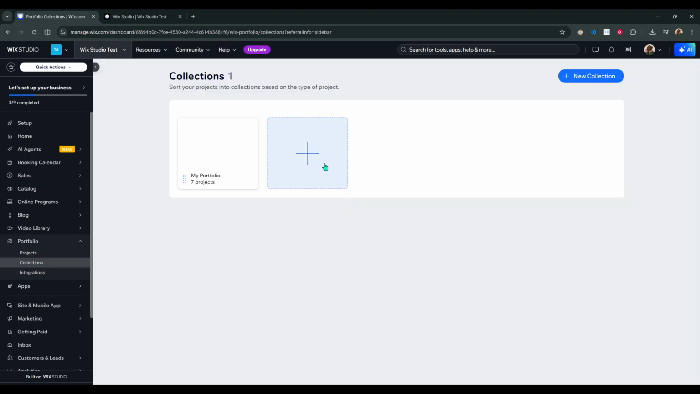This view lists all the collections you've created, such as categories like client work, photography, case studies, or any custom groups you set up. Take a moment to identify the exact collection you want to remove. It's a good idea to read the title carefully so you don't accidentally delete the wrong one, especially if you have similar names.